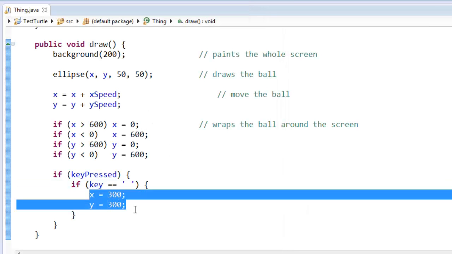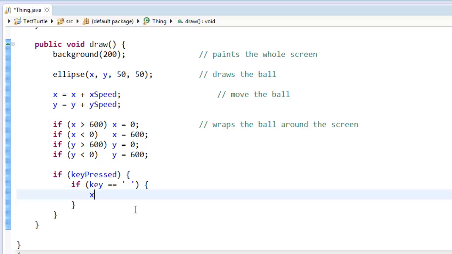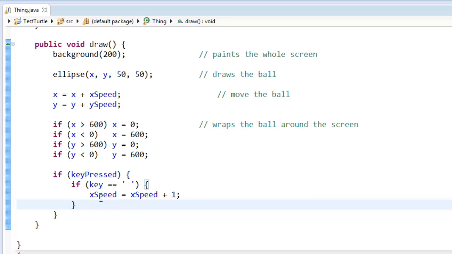Okay, what I want to do is reset the speed. I could do something like this, x speed equals x speed plus 1. What this is going to do is every time I hit space, it's going to make the speed a little bit faster.